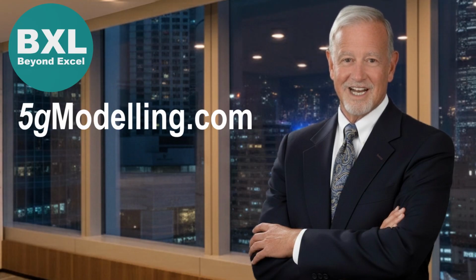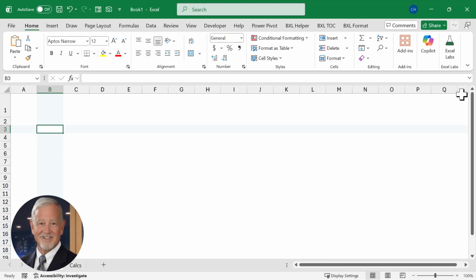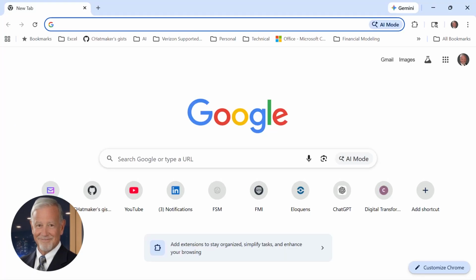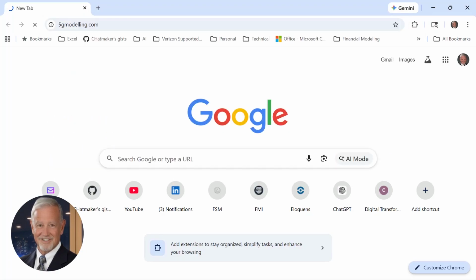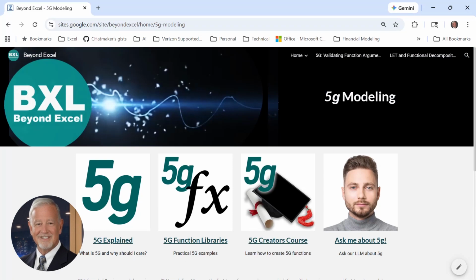To import functions, we first need to find them. Currently, the largest source of 5G functions is maintained by BXL and stored on 5gmodeling.com. So leave Excel open and open a browser. In the address bar, type 5gmodeling.com and press Enter. That takes us to BXL's 5G site.